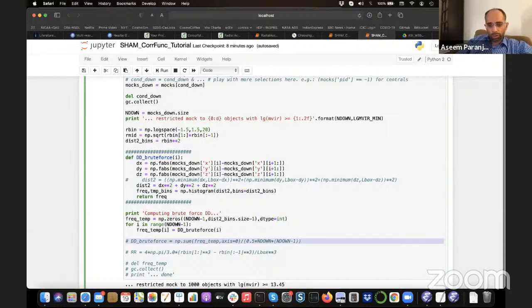And my final brute force DD calculator is just a sum over these temporary frequencies over all the galaxies that are there, all these n minus 1 galaxies. So this sum over axis 0 means it will sum over all of these galaxies. That will finally collect together all of the DDs. So that is this sum. And then finally, I have to normalize in order to not be sensitive to how many galaxies I'm talking about, because that is part of the definition of DD. It does not depend on the numbers. It is a relative definition. It is a relative probability.